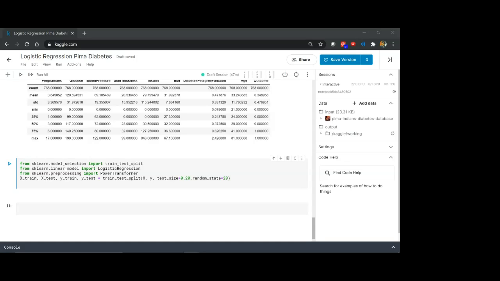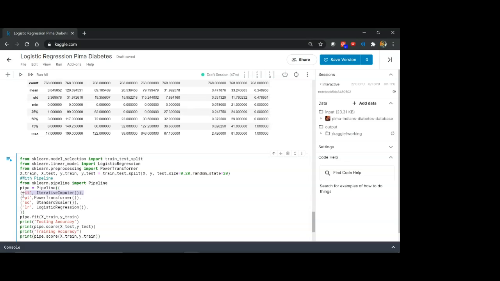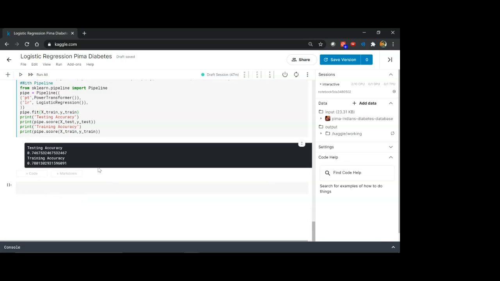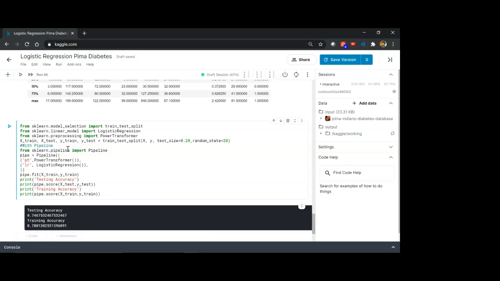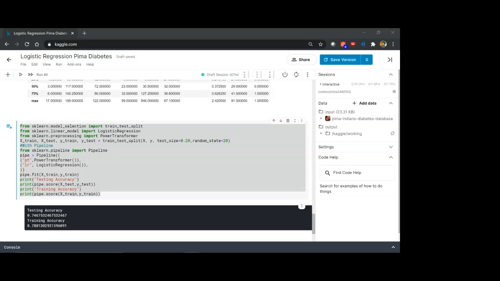I'll just quickly copy this code to all of you right now. So here, I'll do power transformer and logistic regression. Now, as you can see, the performance will not be great.